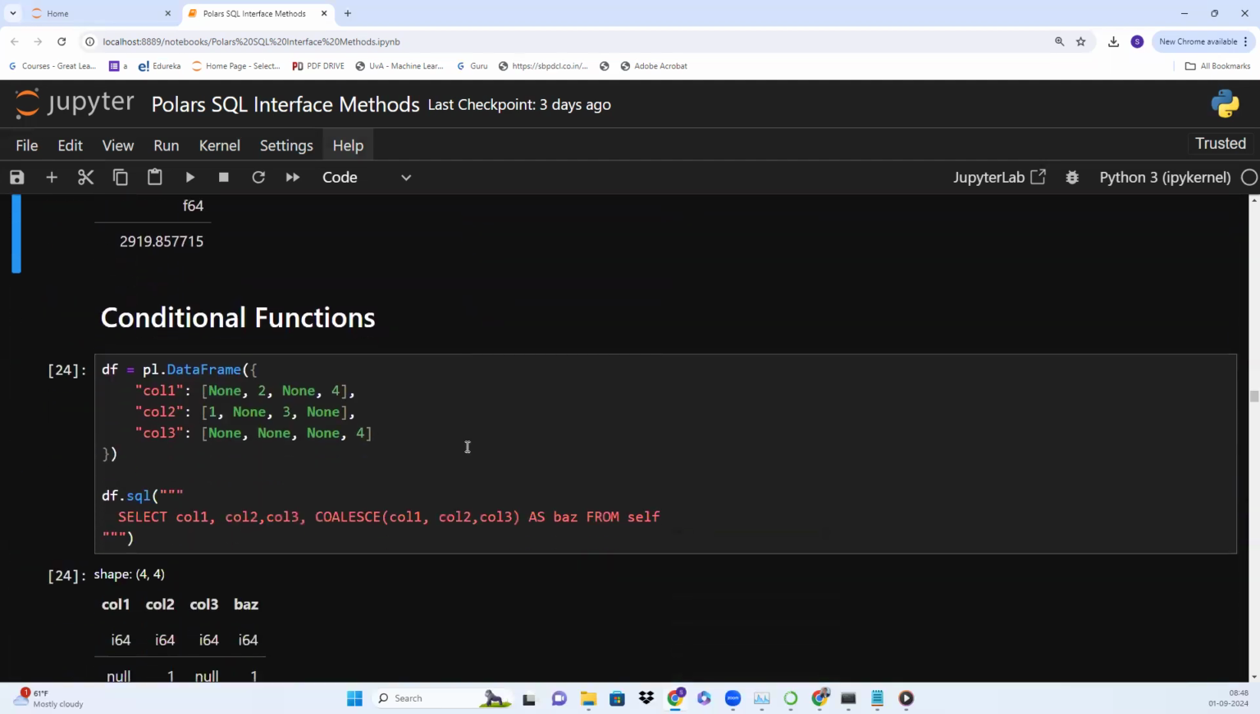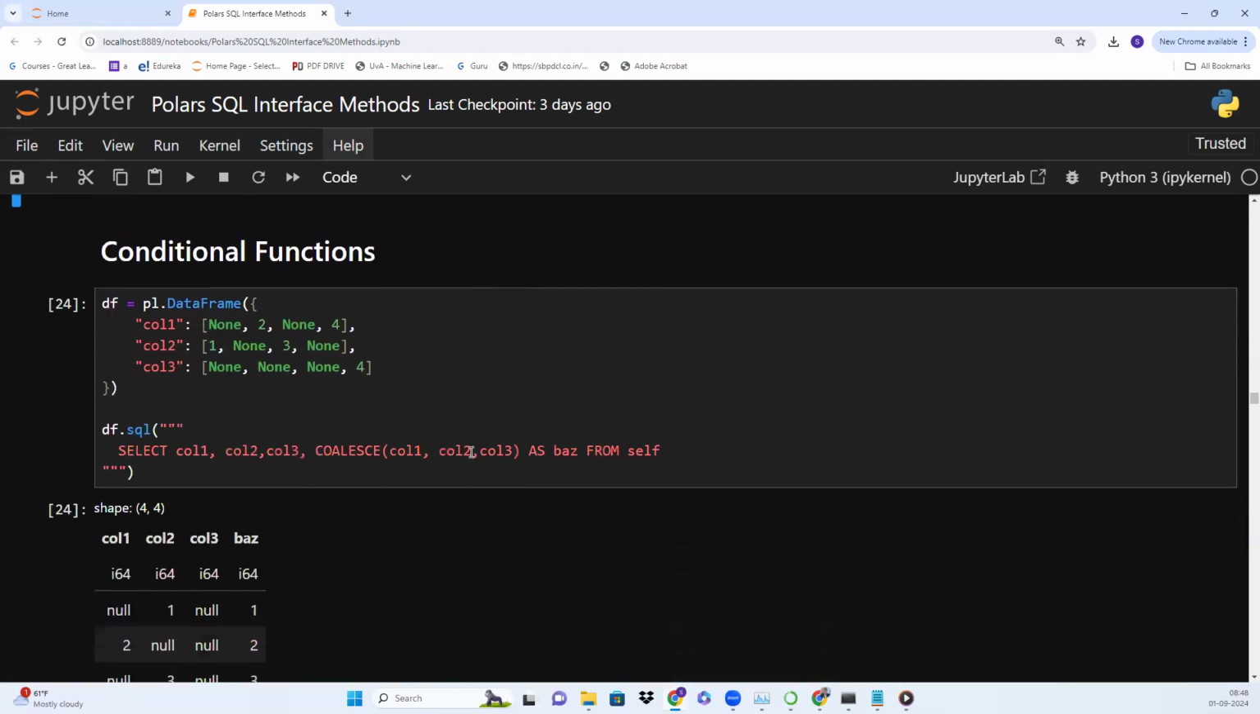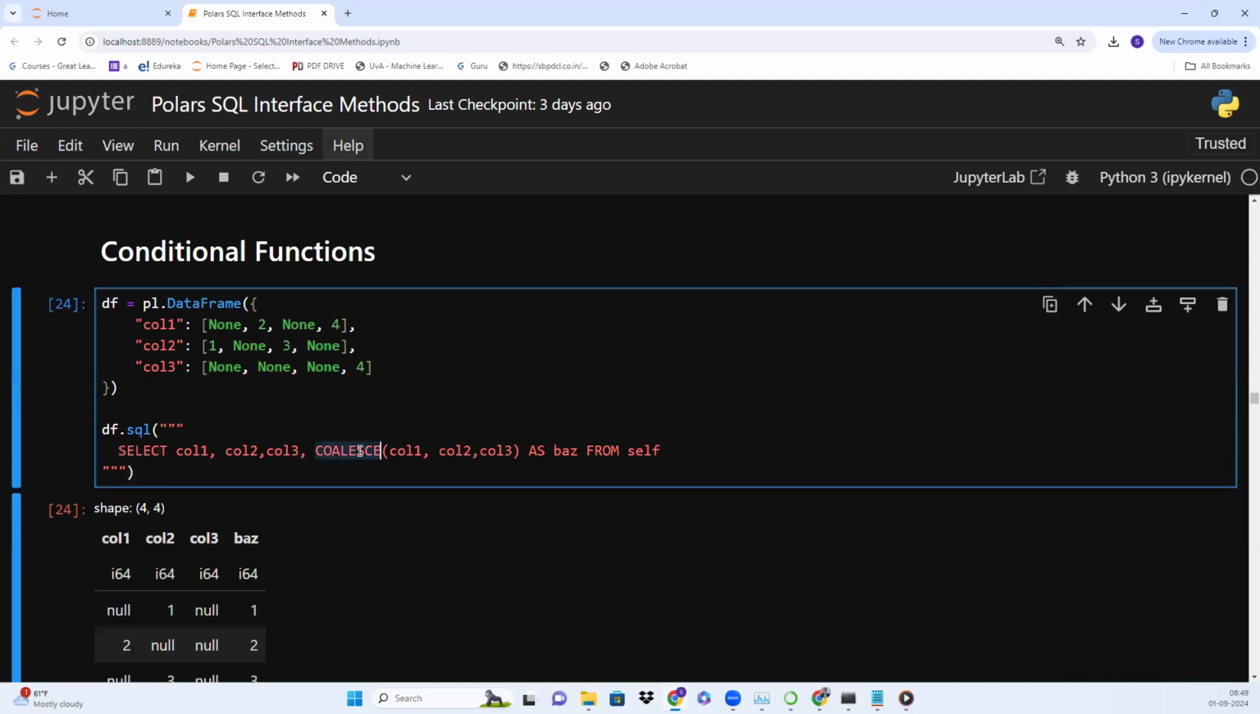Now next are the conditional functions. Conditional functions provide separate conditions for performing operations. So let's see this example. I have created a data frame, and I'm selecting the columns. The first function is the coalesce function, and I have specified all 3 columns. I have given it the name bars.